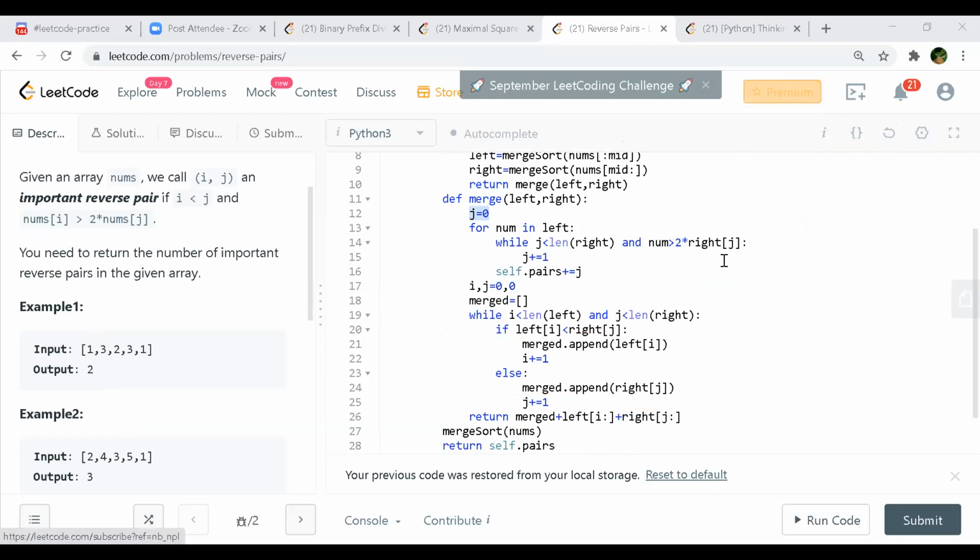What is the intuition behind this approach? How did you get to this approach? Sure, I'll tell you.